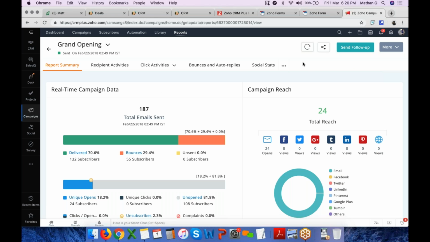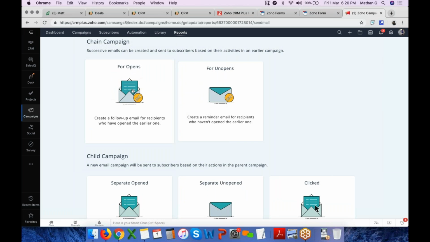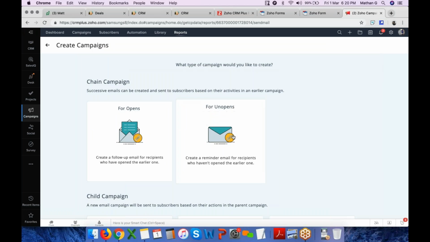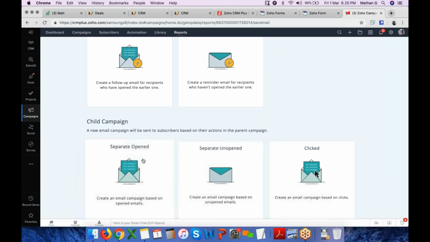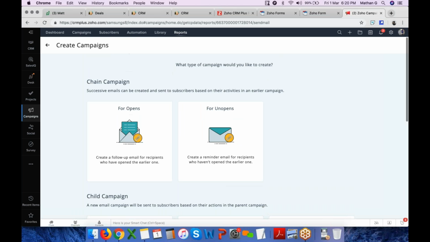And even for this email, if you want to send out any follow-up email, for already sent campaigns you can just click send follow-up email. For opens you can have a separate email sent out, for unopens, and you can also have separate opened, unopened, clicked. This is for mass mailing, so if you prefer to do a mass mailing, you can do that.